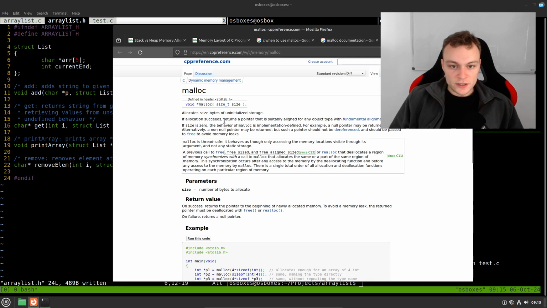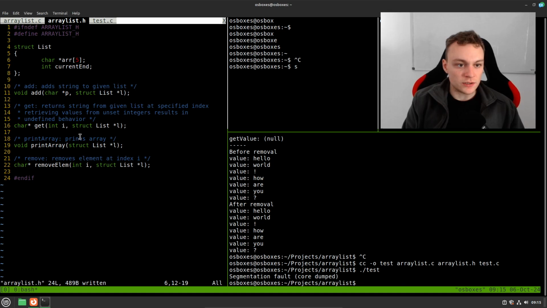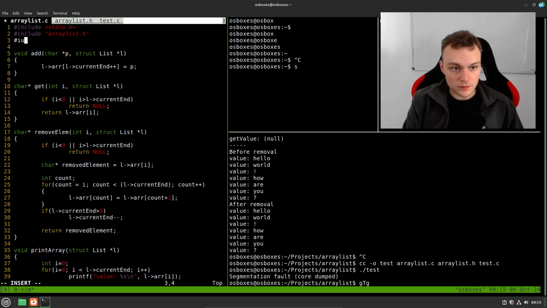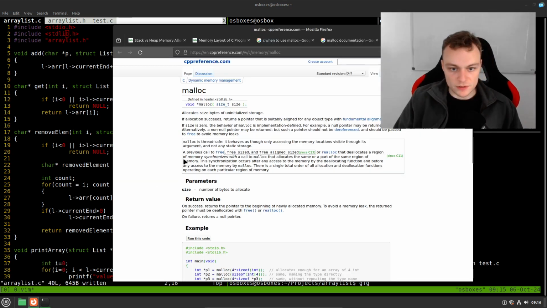Malloc, defined in header standard library IO. Okay, so we need to include that already. Standard library IO, so that's something new in our code. Allocates sized byte of uninitialized storage. So we call the function. It returns a void pointer. What's the return type here? It's void pointer.